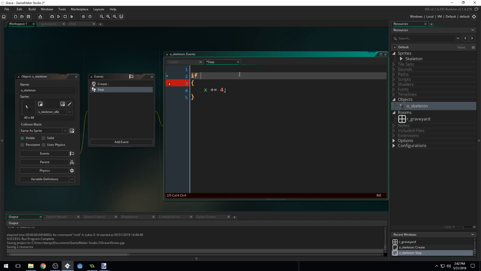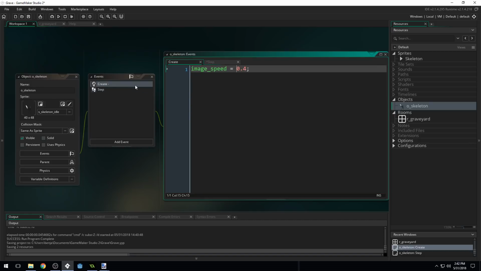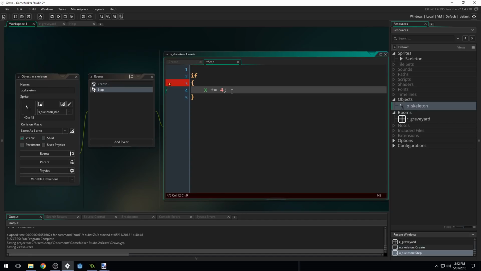Now, one thing that I've been doing that I haven't necessarily brought up is the semicolon. I always put a semicolon at the end of my statements. So up here you can see in our create event we have a semicolon. Right here in our step event we have a semicolon. They're not always necessary, but they are necessary sometimes. And so I just recommend using them always so that you don't have to worry about it. So highly recommend using semicolons always.